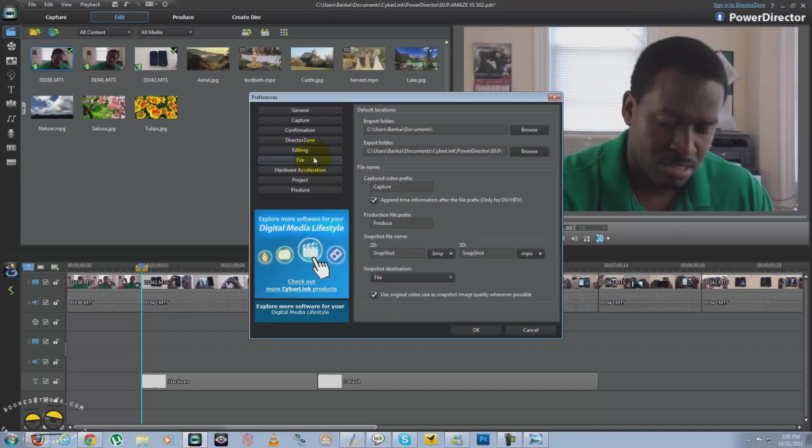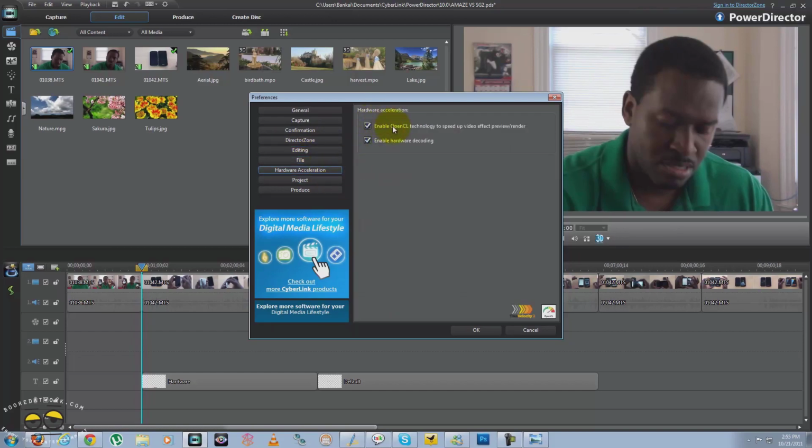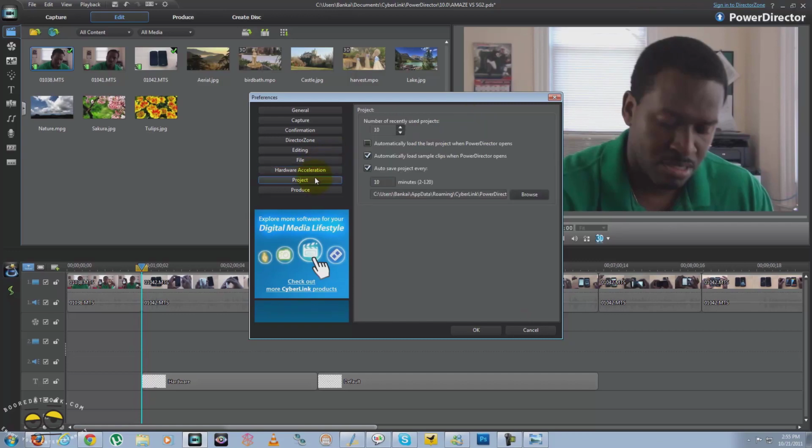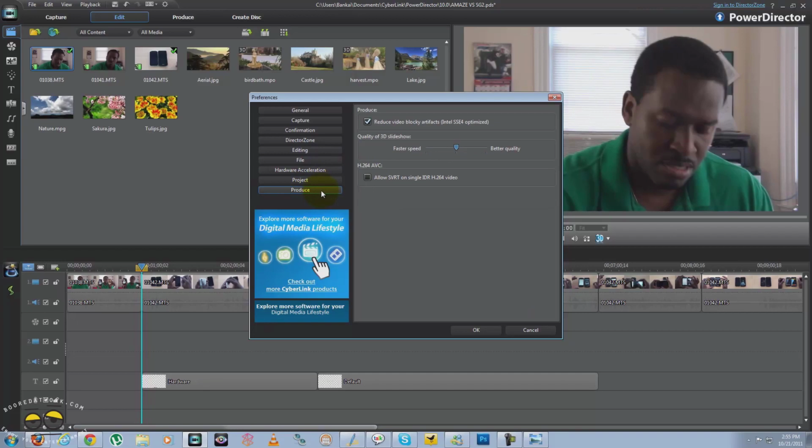There are just more options, and also if you go to hardware acceleration, you see enabling OpenCL technology speed up. Some of these things were in PowerDirector 9, but I would just tell you it runs much smoother. The slowness is just my system. I'm actually doing too many things at once here. And you can do SVRT encoding on H.264. You also see some of the new things like reduced video blocky artifacts and Intel SSE4 optimized processors. So there's a lot here that PowerDirector has done to optimize the system to make sure that it works better, faster, and is more efficient.